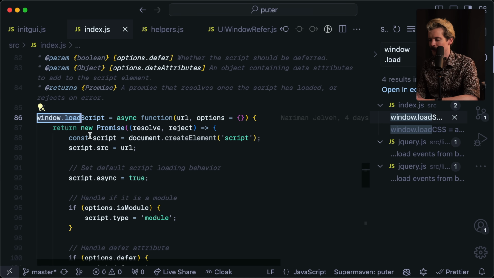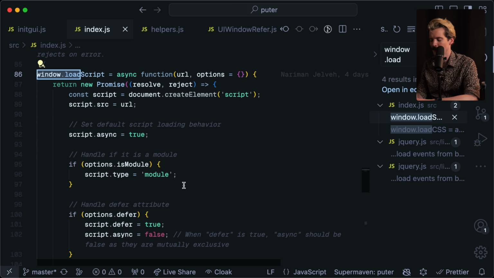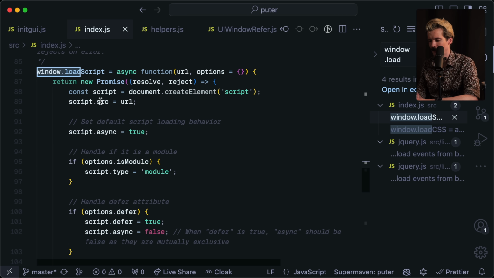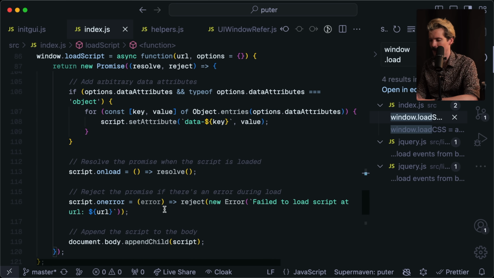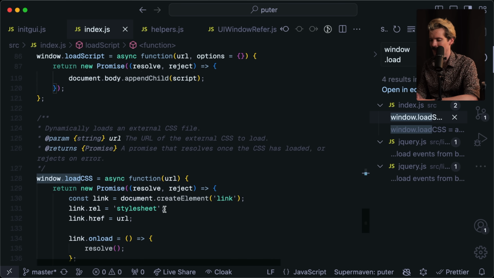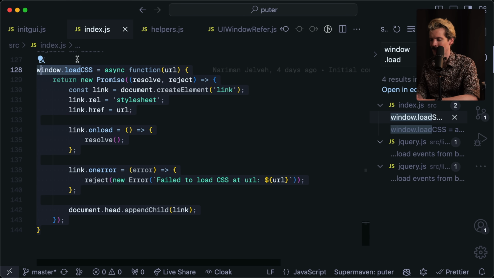Return new promise. Script is document.createElement script. Source is URL. Async is true. Option is module. We apply that. Options.defer. This is a custom script tag loader attached to the window so that you can do chaotic shit with it. That's crazy. A similar load CSS as well.